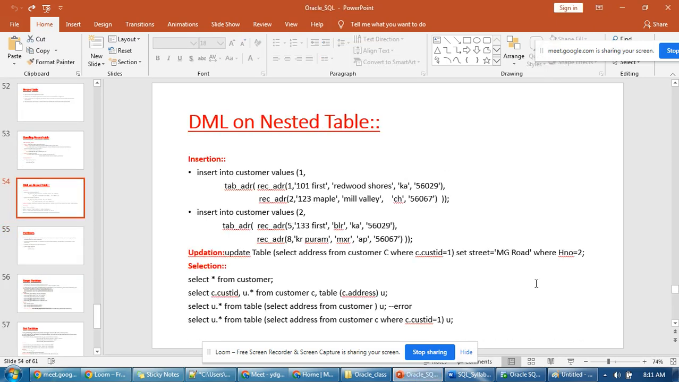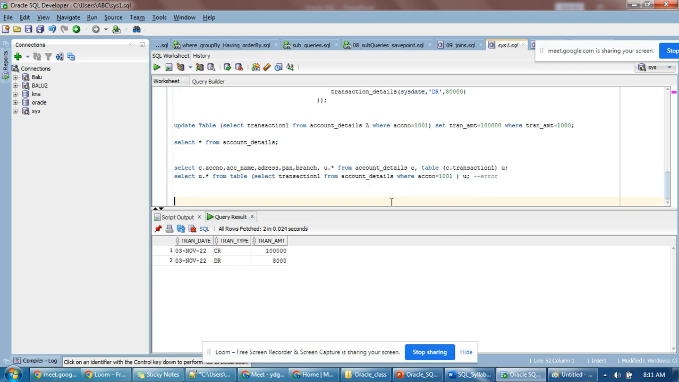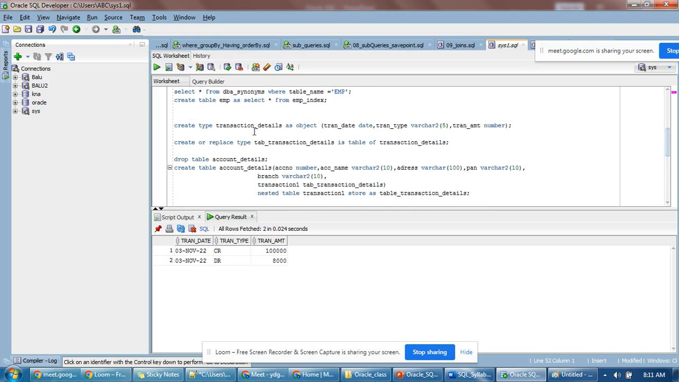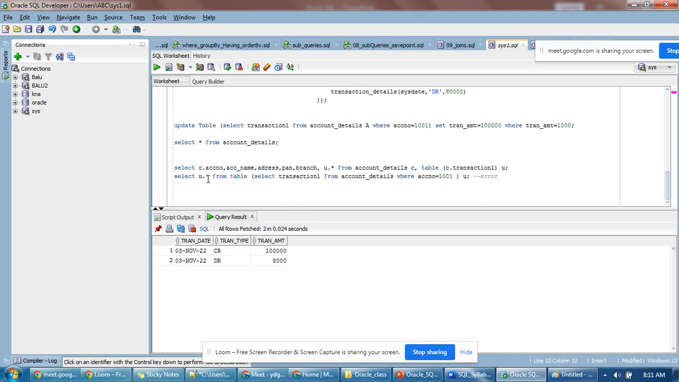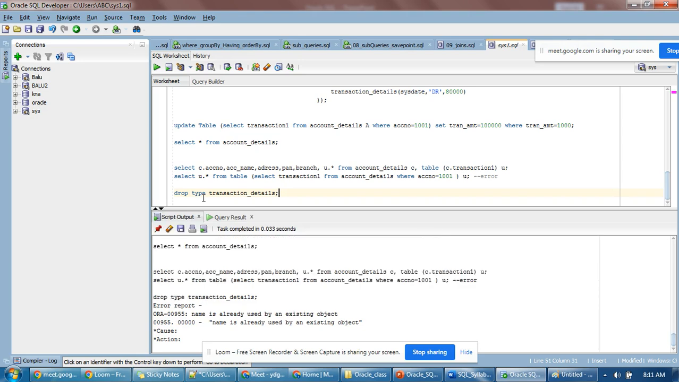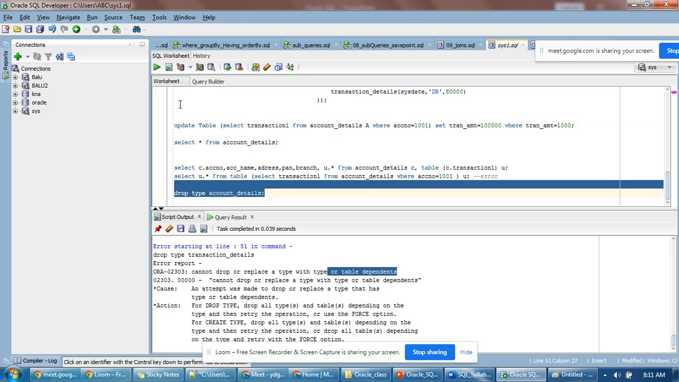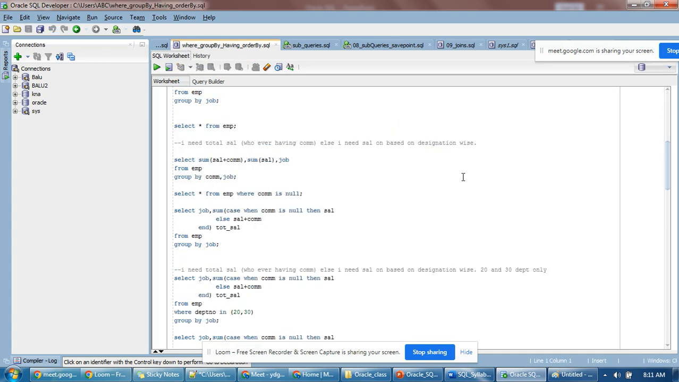Even for dropping, first, which one do you have to drop? Directly you cannot drop the object. Let's try to drop this object, that is of record type. Drop type or drop object. See, you cannot drop that one because there is a dependency. First you have to drop the account details table. Then you have to drop the... what happened?